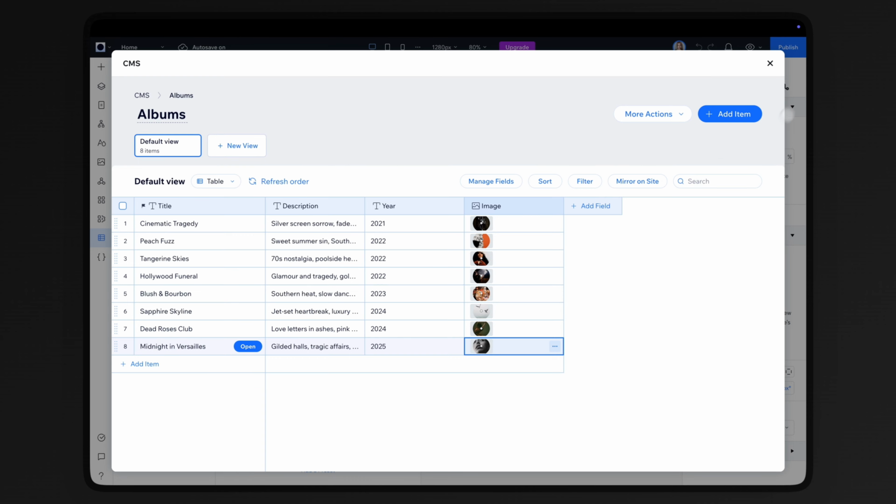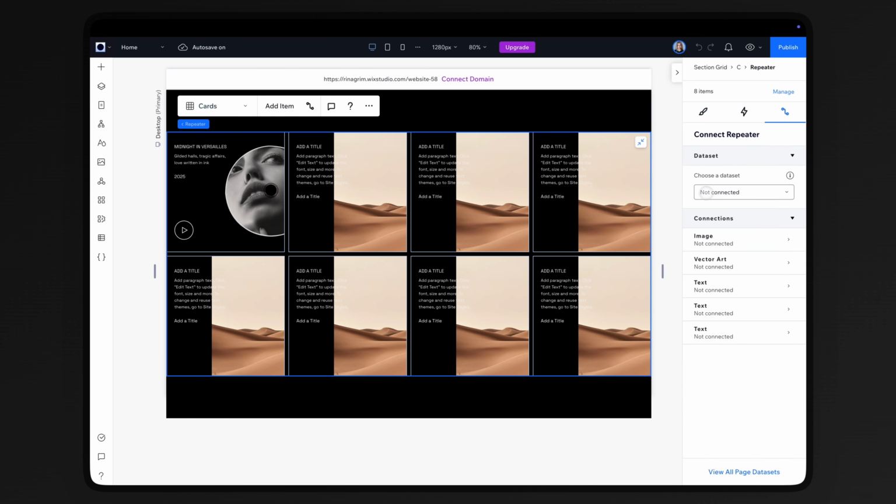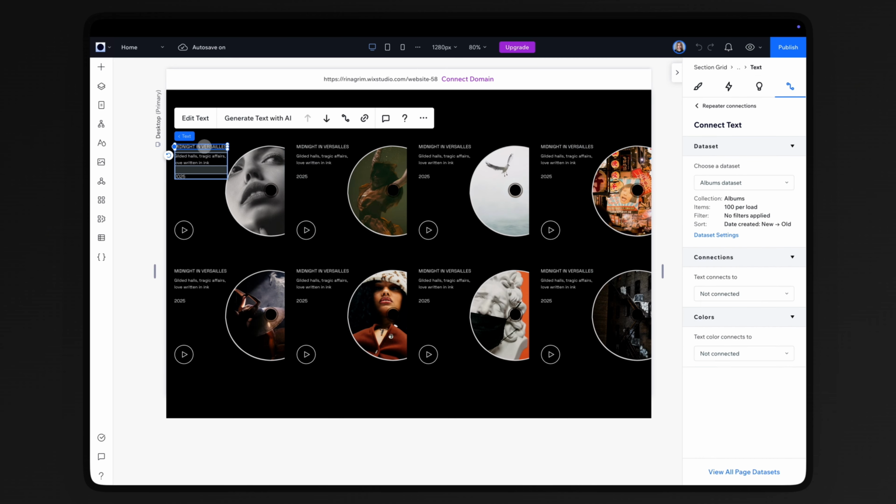Now that everything is done here, click on the repeater. Go to CMS Connections and choose your dataset. Now click on the image and connect it with the image field. Repeat the same steps with the remaining elements.